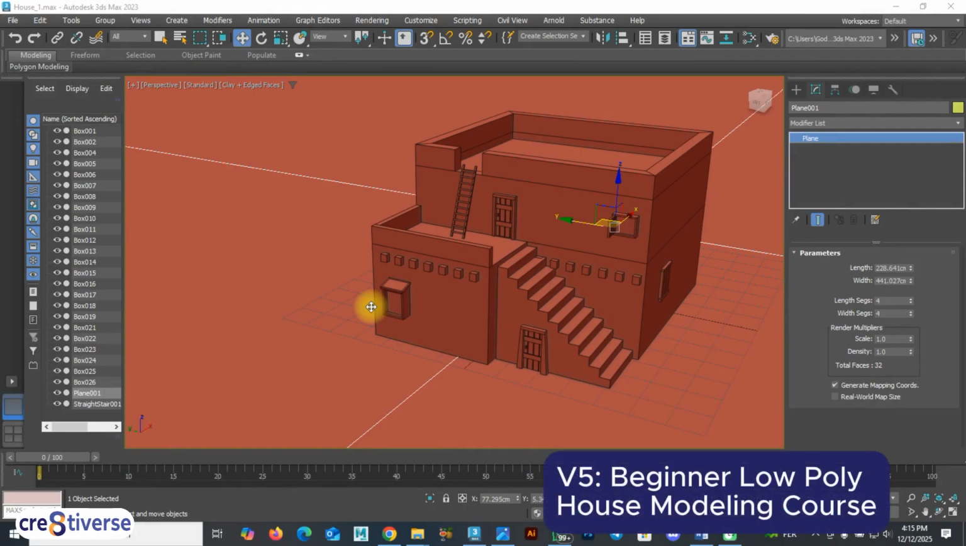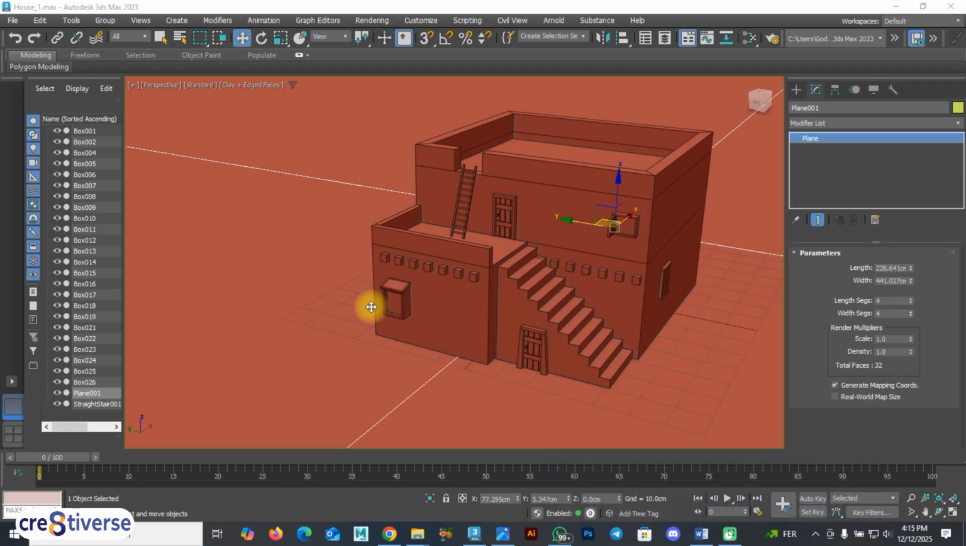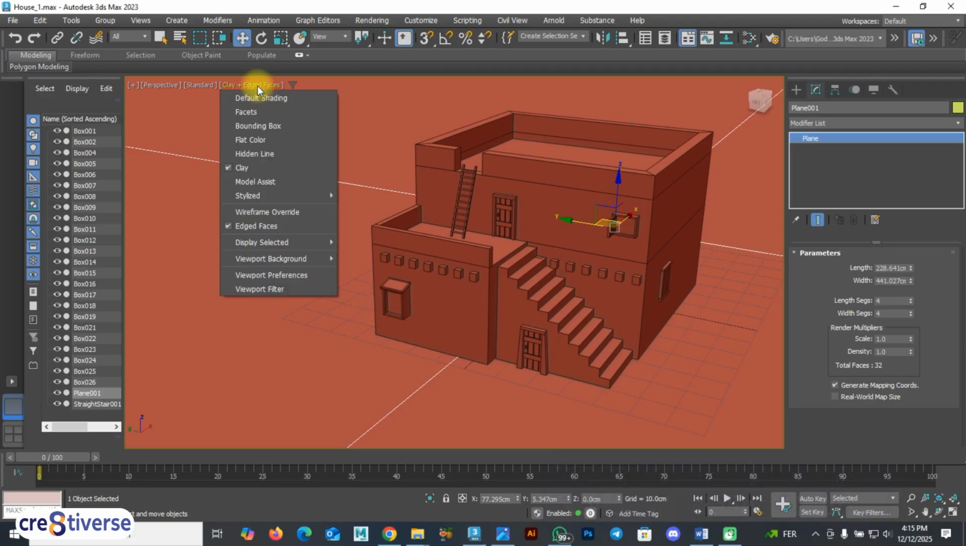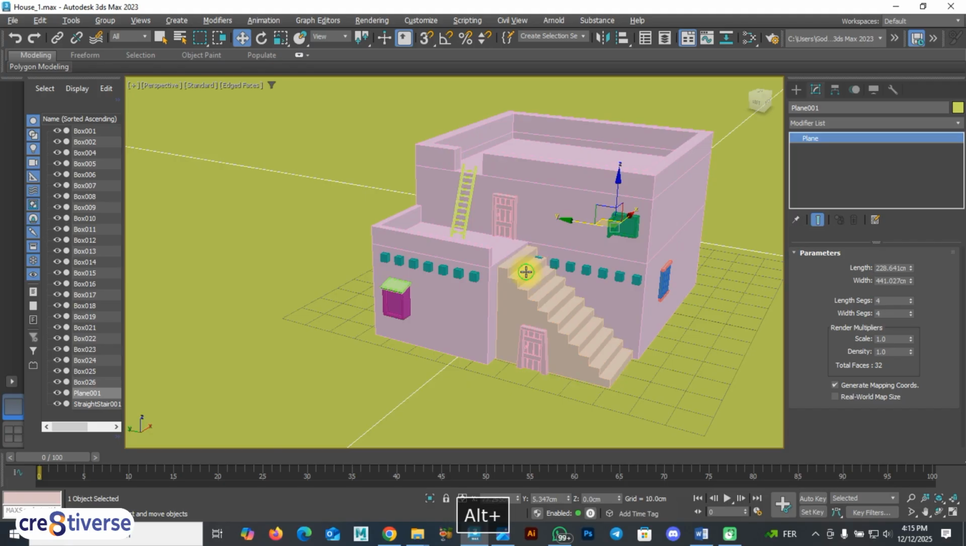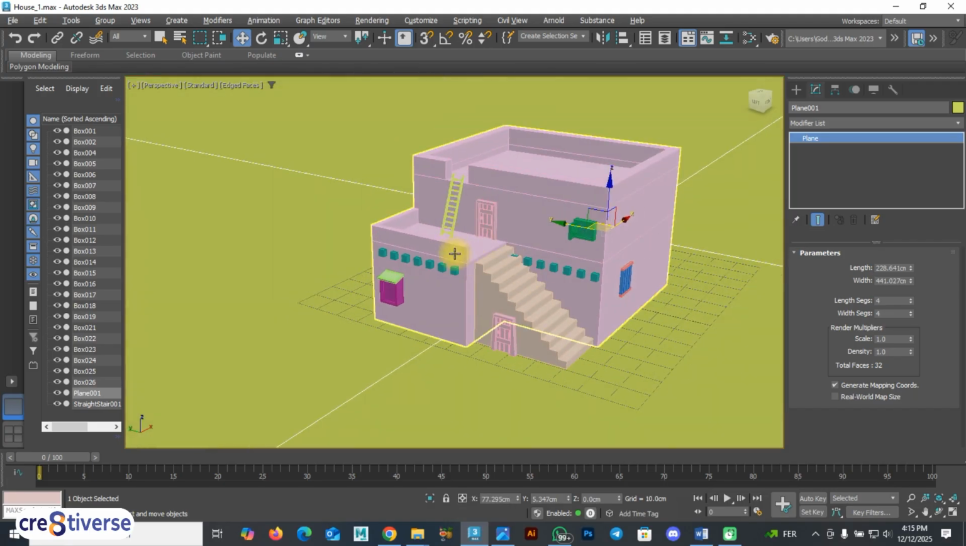Welcome back. In this video, we're going to be testing this together using the Arnold Renderer. So let's dive straight into it. If you click this default shading, this is how it looks. But this shouldn't be your final output.